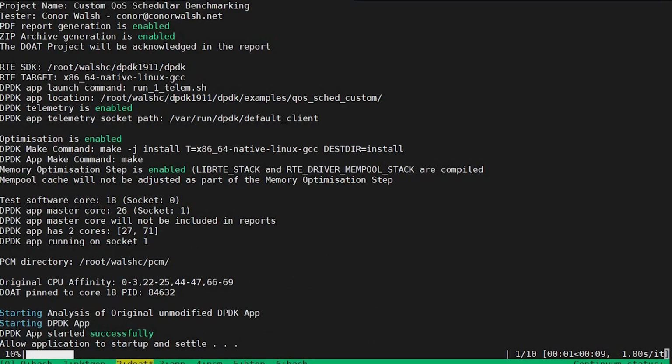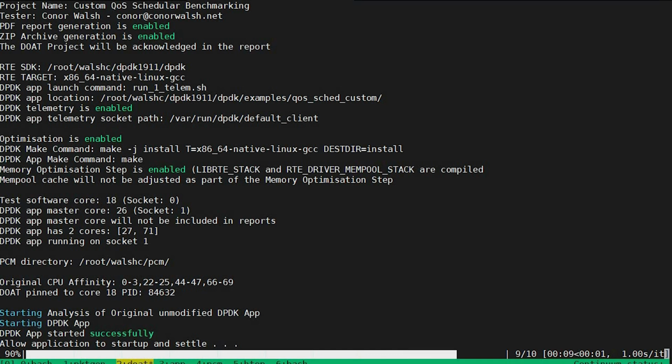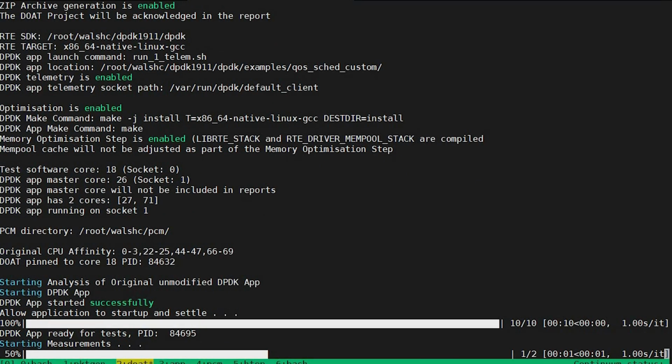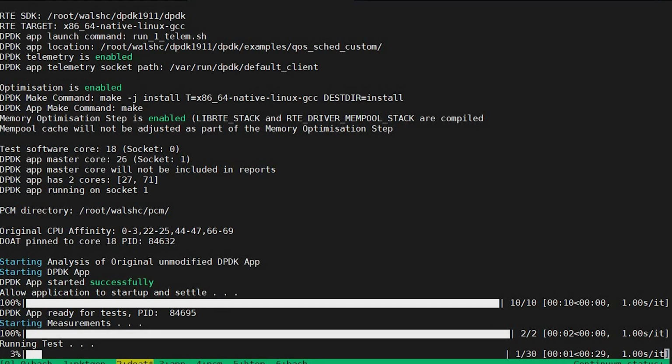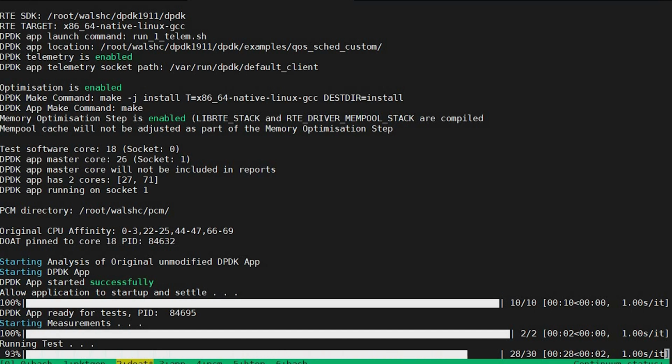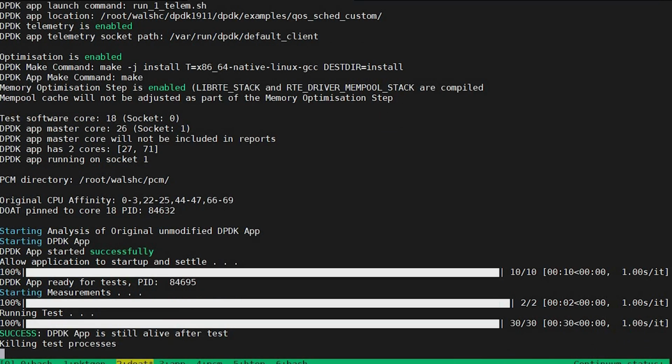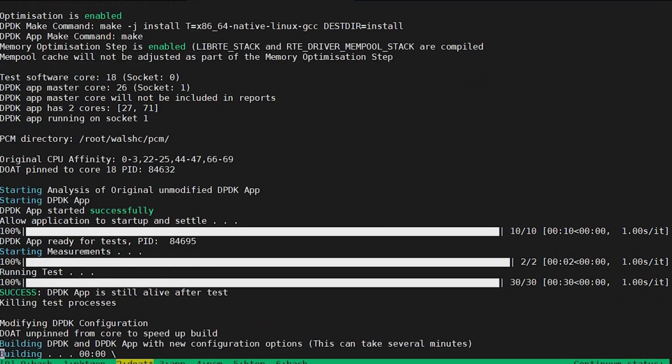It can be run simply by calling the Python script. First, the tool pulls in the user's configuration options and shows them in the terminal so that the user can validate them if necessary. Next, the DPDK application is allowed to start up and settle. Now the tool is running a 30-second analysis of the application. In this example, optimization is enabled and the tool has edited the DPDK configuration and is now rebuilding DPDK. We will rejoin this process when it is complete.